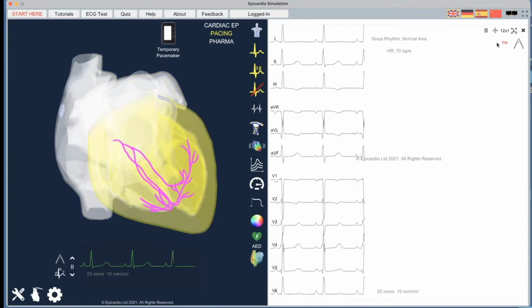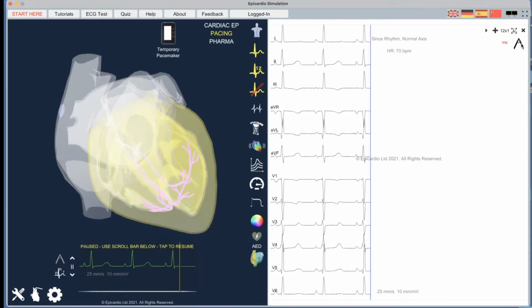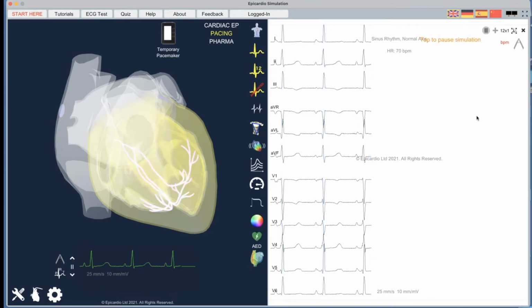I can use calipers to measure, and here I can measure the two successive R waves. For example, it will give me the rate in milliseconds. I can switch up to beats per minute. So here it's giving me about 69, almost 70 beats per minute between two successive R waves. I can also switch on the full screen ECG.